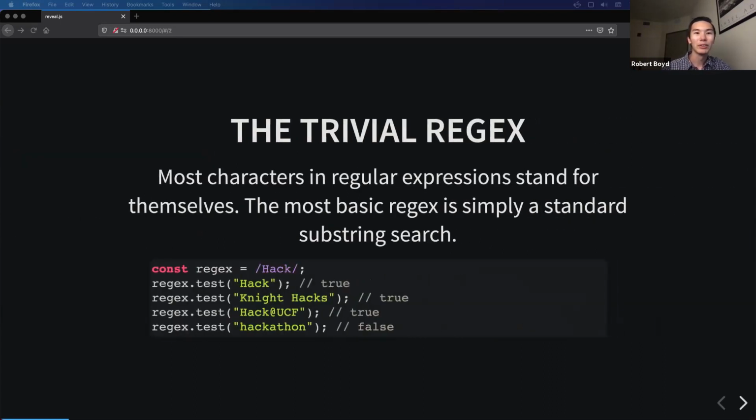Okay, so let's look at a very basic, almost trivial regular expression here. This is just a substring search. This whole workshop is given in JavaScript. If you're using another language, it's likely going to be very similar. You might not have this exact syntax. In many languages you have to wrap it inside of a string. But in JavaScript, you can write a regular expression literal between two forward slashes. So our regular expression is just the word hack.